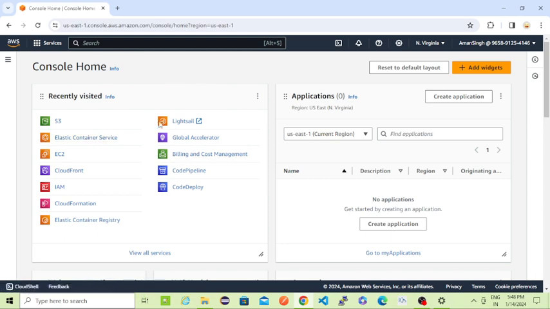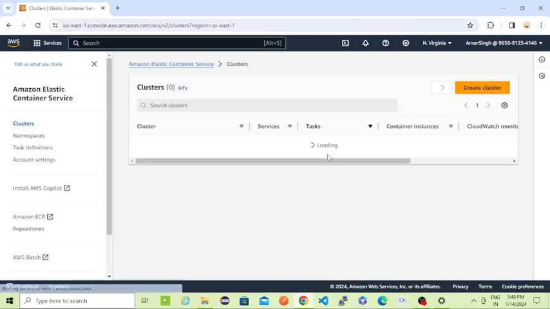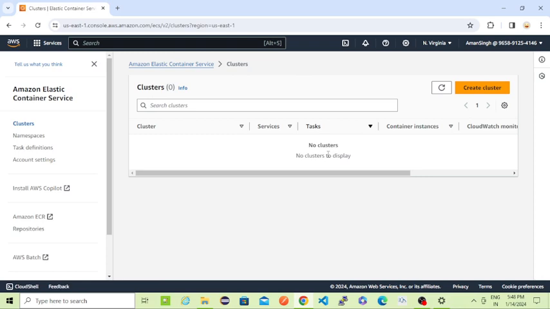So I have already logged into the management console. Let me go to Elastic Container Service. In this video, I will tell you how you can deploy elastic containers with a public IP and access your containers directly with the help of the public IP, because there are multiple architectures which we can use.